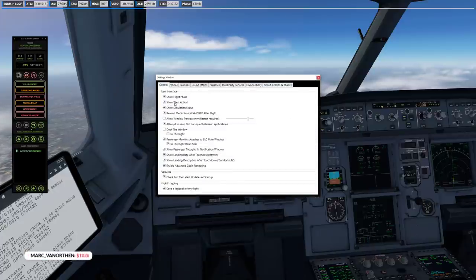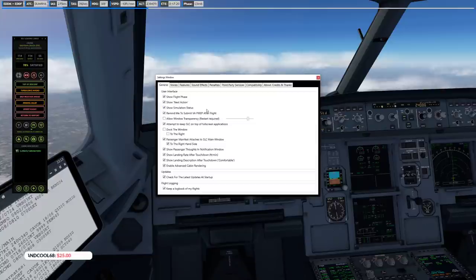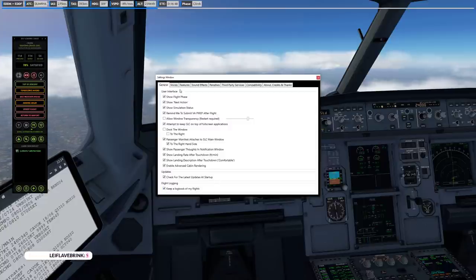The general tab allows you to show the different phases of flight, show the next action, show the simulation status, remind me to submit VA, that's of course if you're flying a VA, allow window transparency (restart is required), attempt to keep self-loading cargo on top of full screen applications, which is not a bad idea, dock the window. You know, all these different options you've got for the general tab.